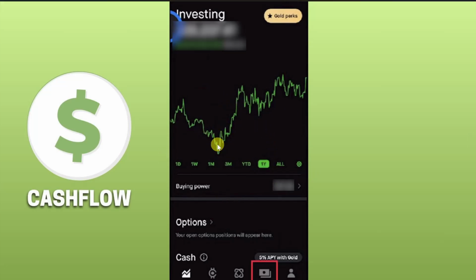In this video, I will show you how you can add money to your Robinhood debit card. Now the first thing you need to do is open up your Robinhood app and then click on this cash icon or this card icon at the bottom of your screen, right left to the profile icon.